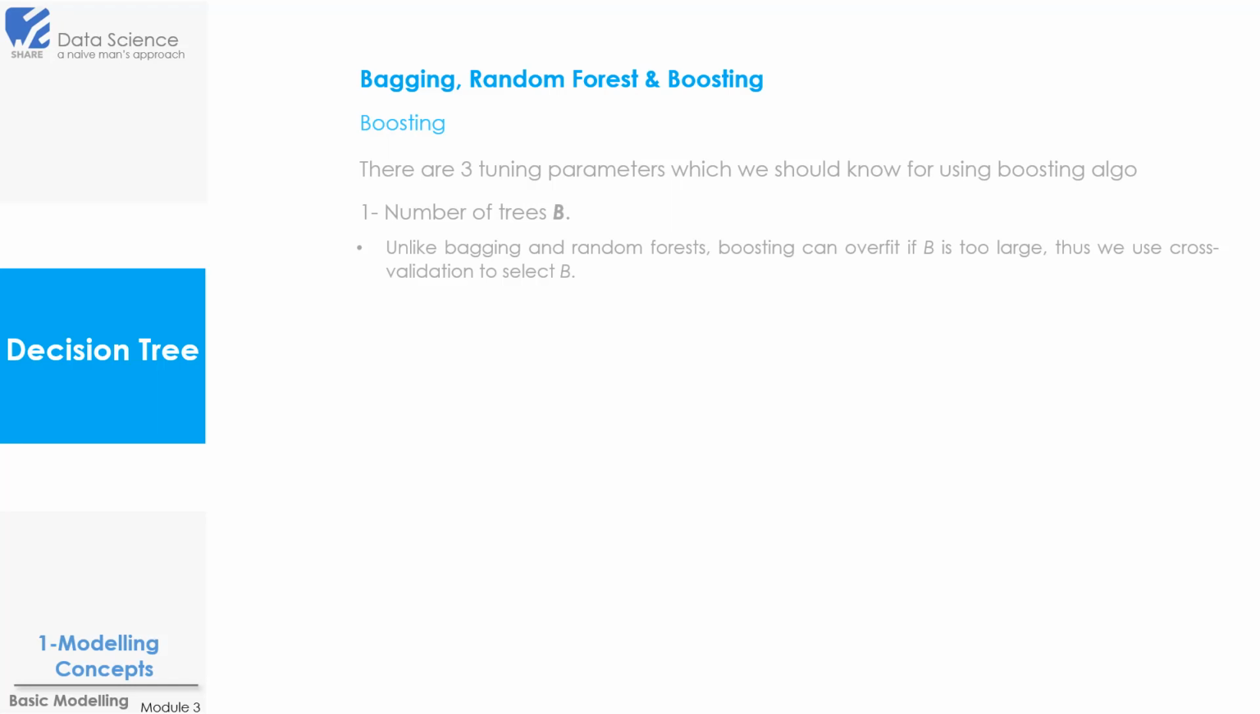Now we are seeing this term cross-validation over and over. Don't worry, we'll learn this in the later part of this module. We have a complete section dedicated to cross-validation. For now, just understand that it is used for selecting the best parameter or the best model.